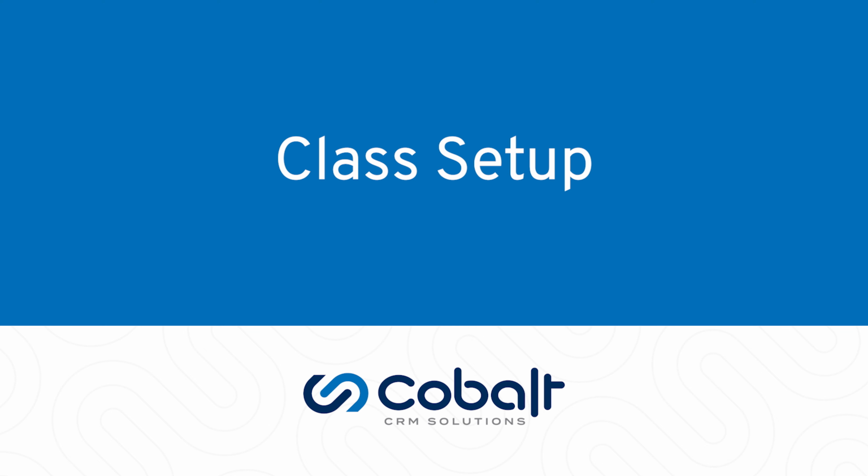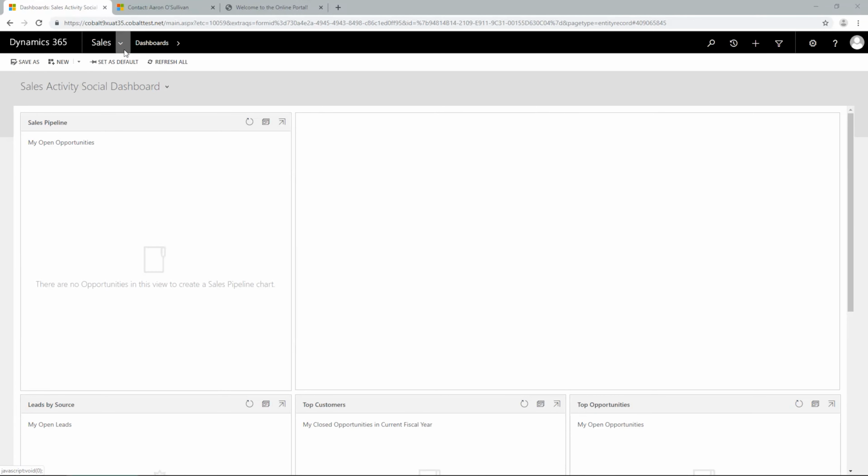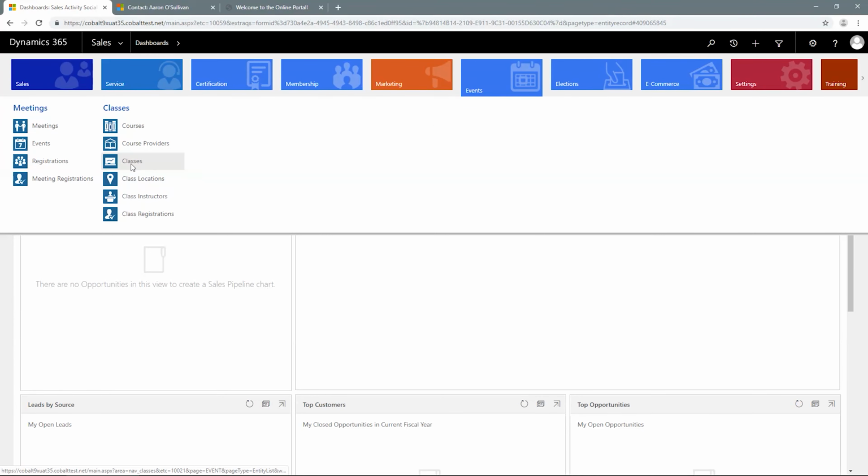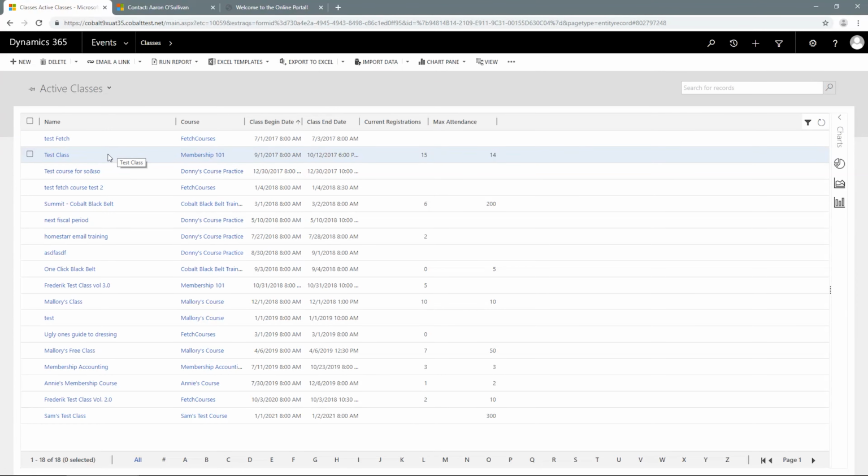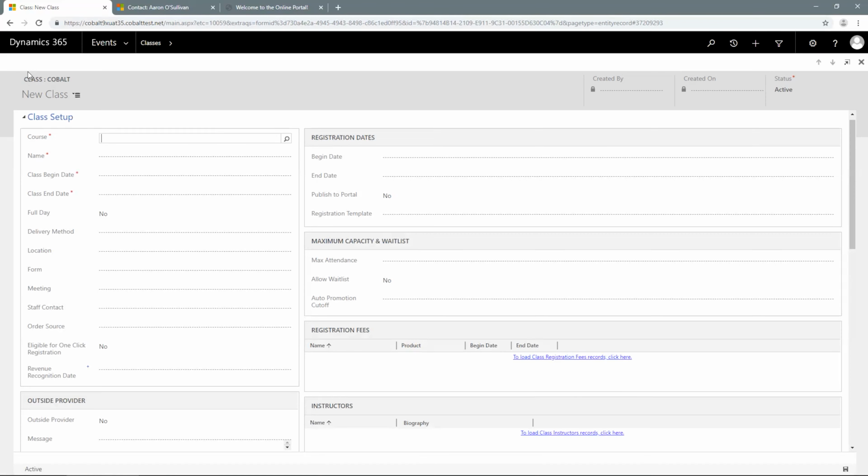To begin, navigate to the Active Classes view by selecting Events and then Classes. From here, click New. This will open a blank class record.